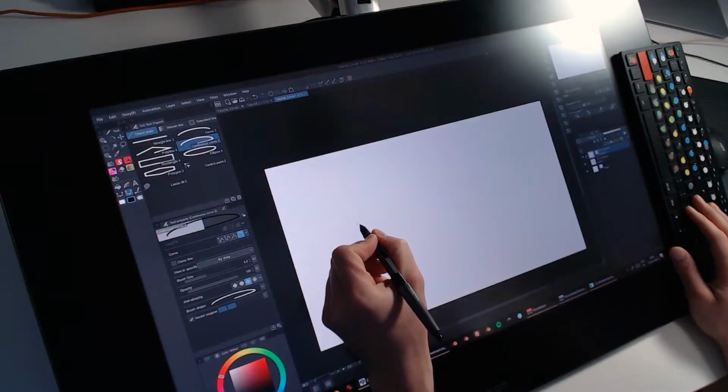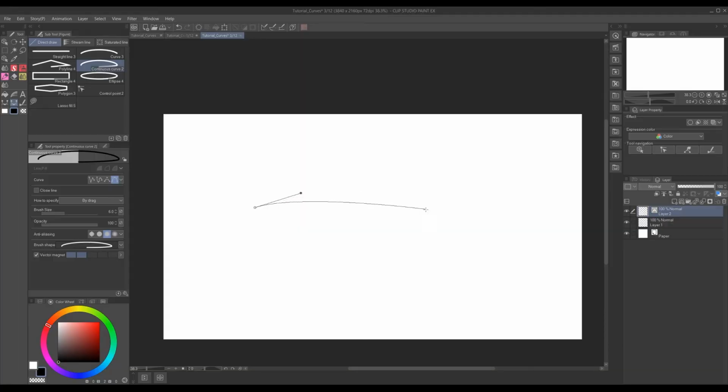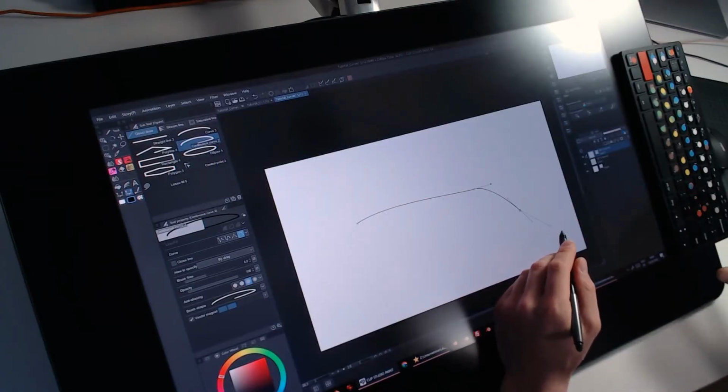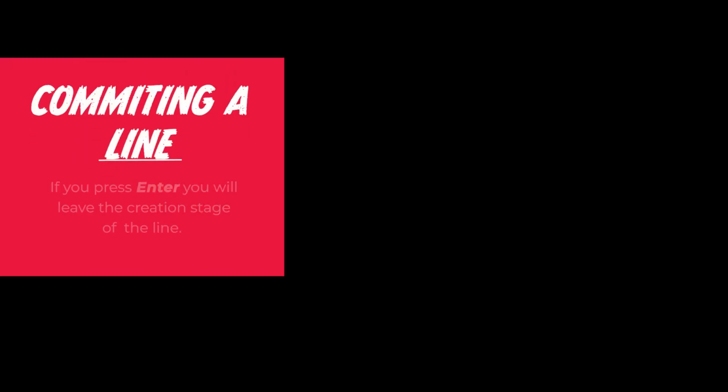Just to recapitulate, we keep it pressed, set the angle of our line, and press, and now we are defining the alignment of the second point in the segment. You see? So if we press enter, we commit the line, and we will leave this initial stage where we draw all these points. Let's try it out. And the line is there.